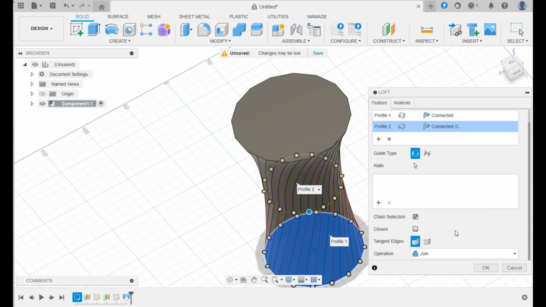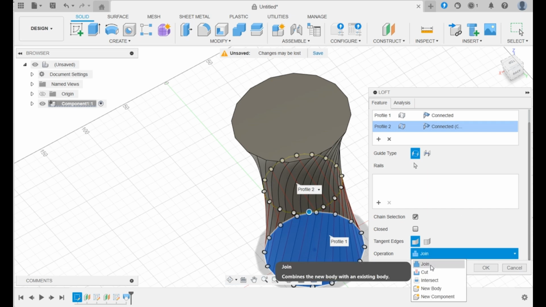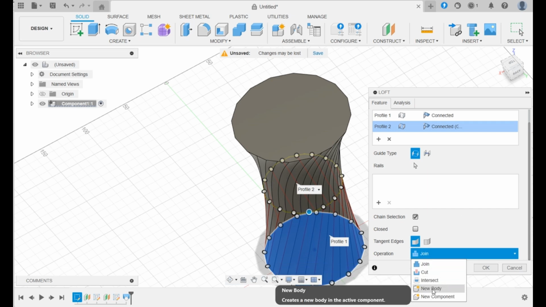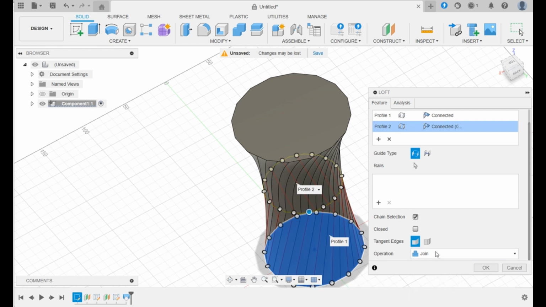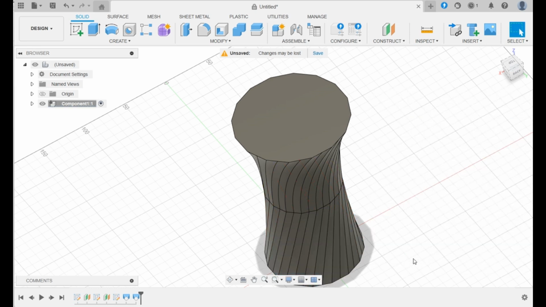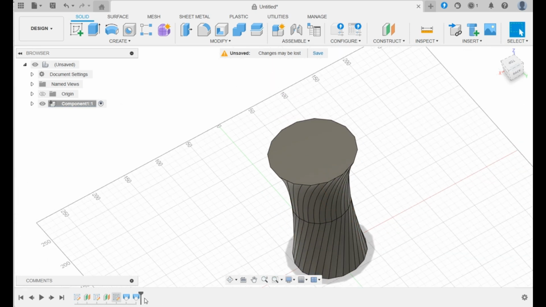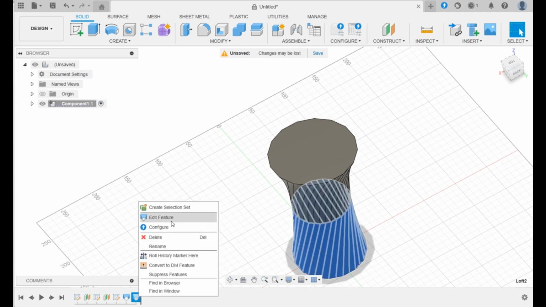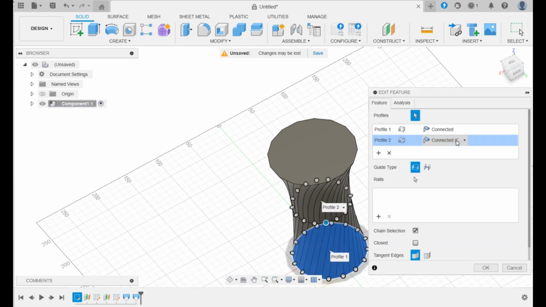And then the last thing you want to do is check operation here, make sure that is on join. It shouldn't be on new body or new component, it should be on join, because then that joins the two halves together. And then click OK. I've forgotten to do the... Okay, so this is why we started from the top.